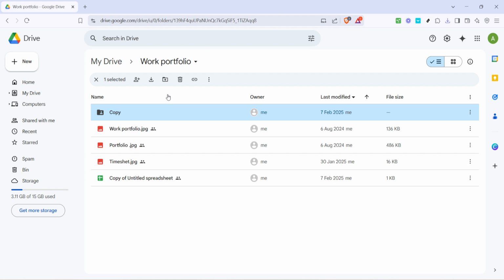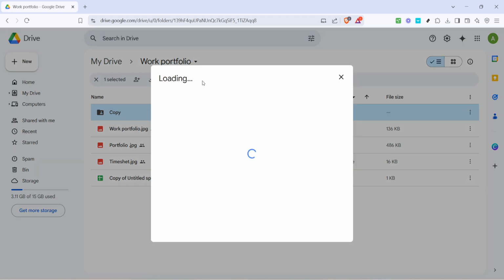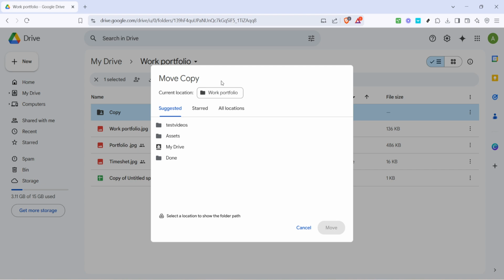Next, you'll want to locate the Move icon. This icon is typically represented by a small folder with an arrow. You'll find it along the top bar of your Google Drive window. Clicking on this icon opens a new window or sidebar, which will allow you to choose the destination for your folder. In the window or sidebar that appears, you'll see a list of your Google Drive directories.